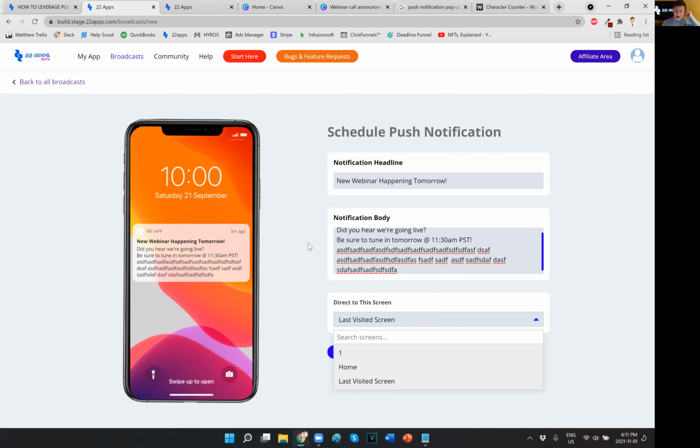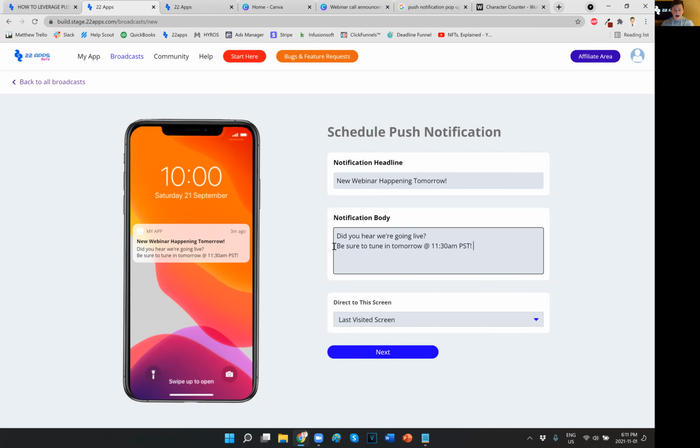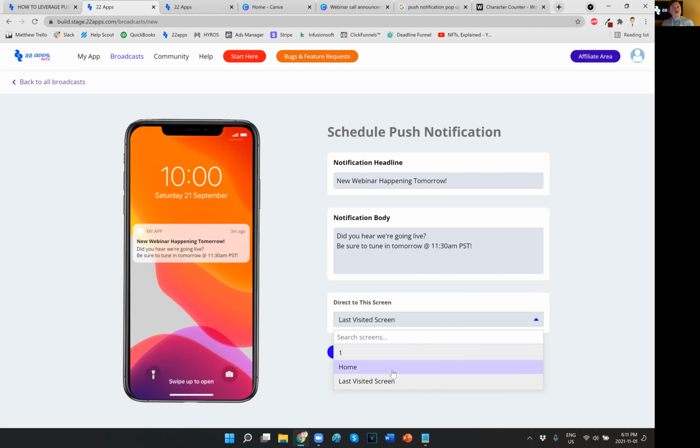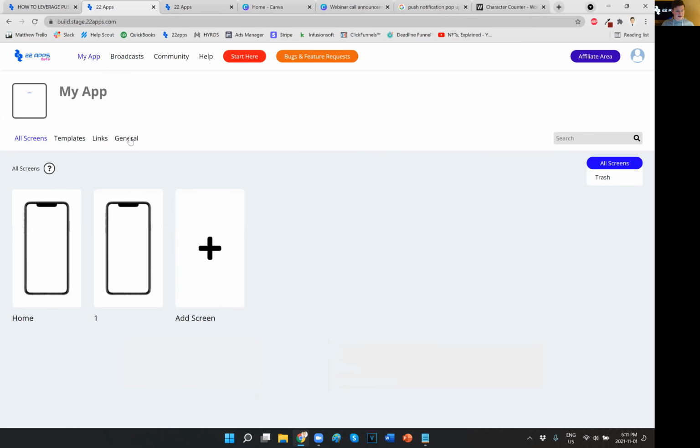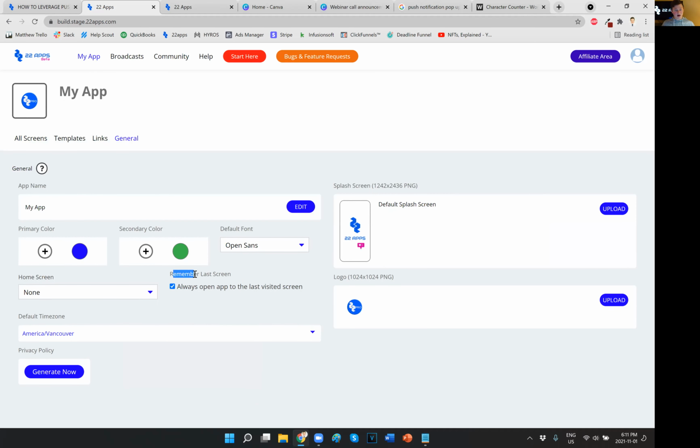So in this example, while I haven't necessarily set it up, I would probably want some kind of page where they can register for the webinar if they haven't already. So one cool thing to note about push notifications is, yes, you can select any screen, but it also reflects the setting you put when you first created your app in the general settings. So if I come over to the general settings, you can see here that I have the option to always open to last screen visited, or if I don't check that, it will always open to the home screen.